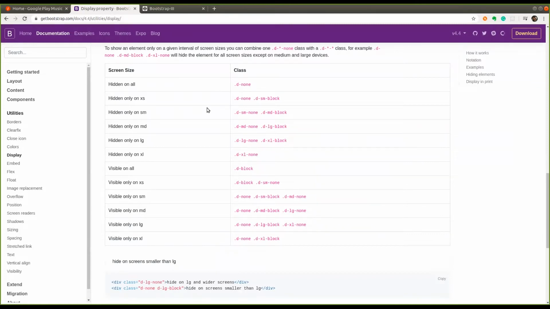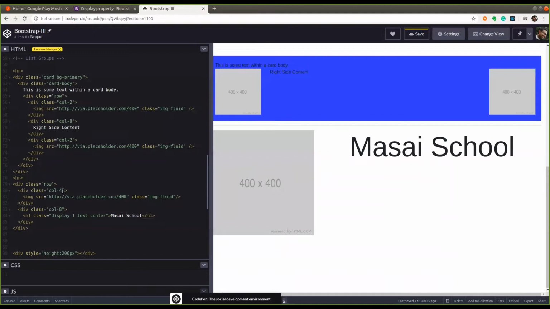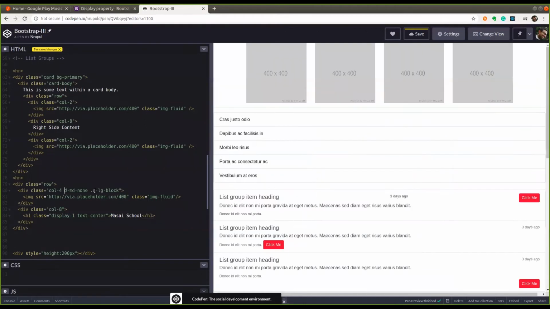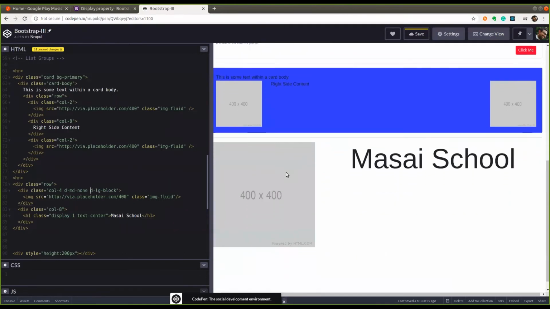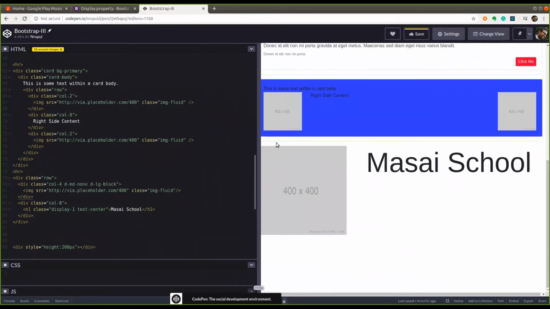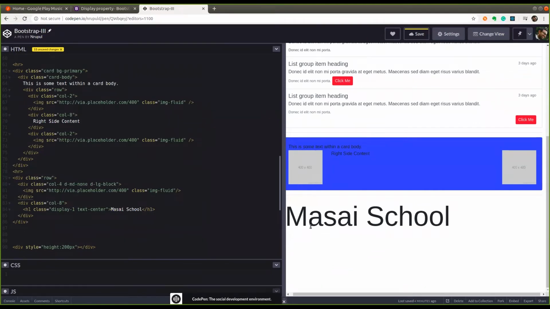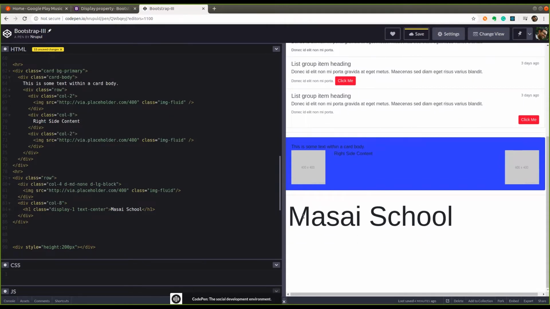So what you can do is, if you want to make it hidden on small screens, or let's make it even on medium screens. Let's make them hide. So I have to put these classes. So for this column, I'm just making them hide on. So you can see display medium none and large block. So as soon as it reaches the medium size, it's gone. So now you can see it's only visible on the large screen.